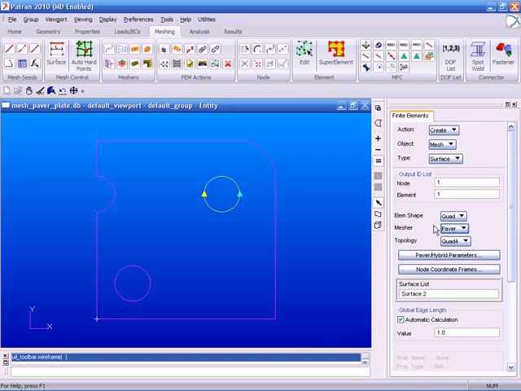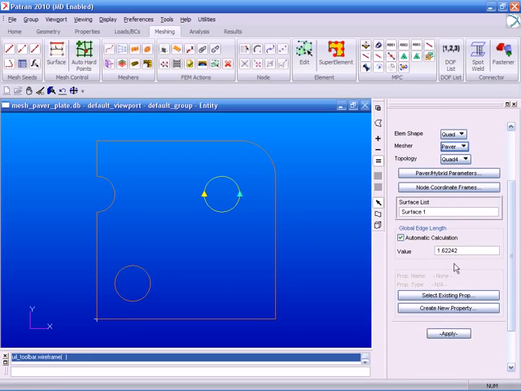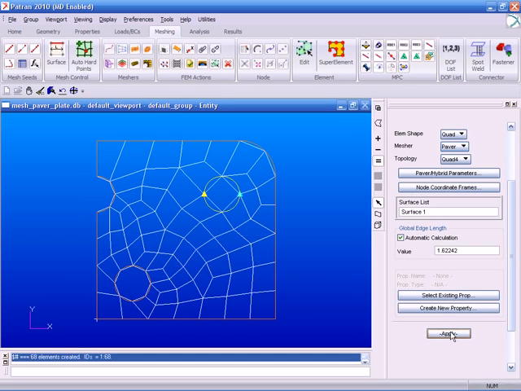So I'll be creating quad elements, but using a different process. I'll select my surface, and then with the default value for global edge length, click Apply. Now you can see this is a fairly coarse mesh, but it did follow all of the irregular edges of my surface, including the associated curve here, and any nodes that were in this area it placed on this curve.